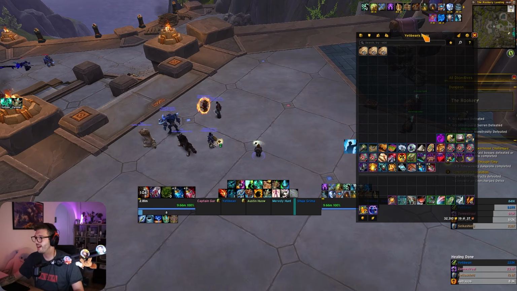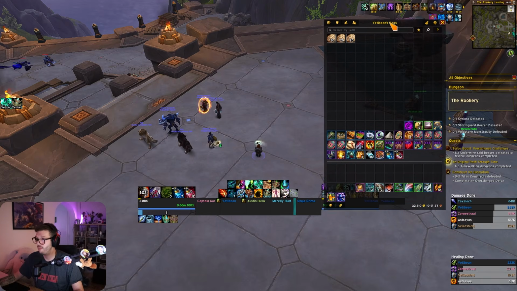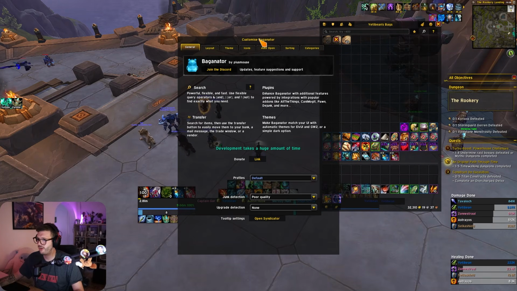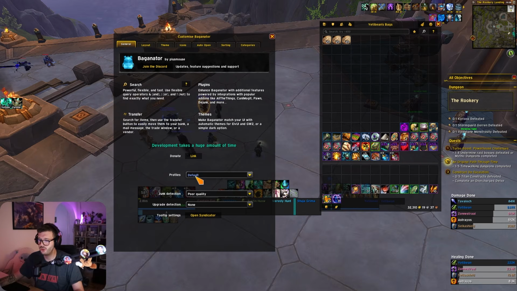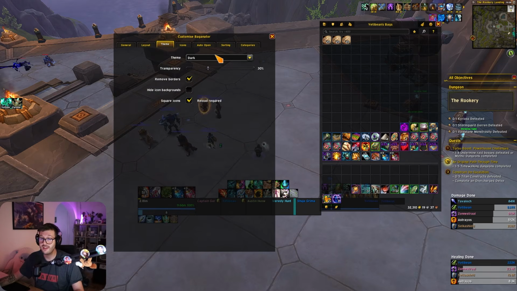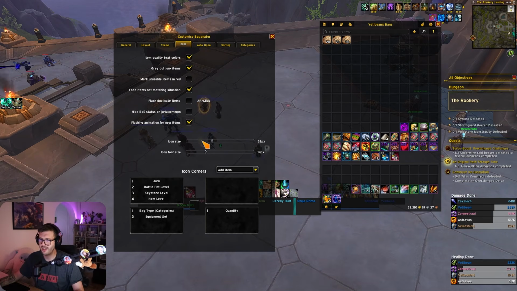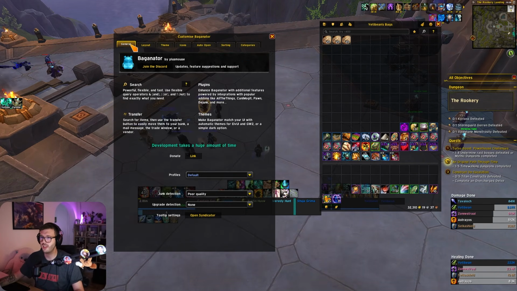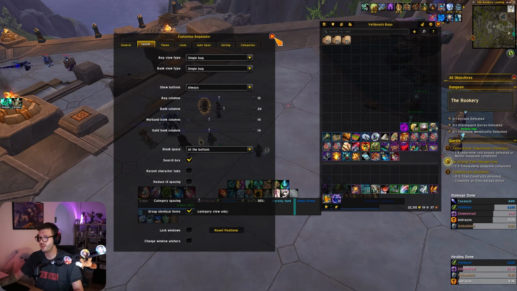So for bags, I just use Baganator. I used just very simple settings. I just downloaded it. I just made sure to use, where is it? The layout, single bag. And then the theme, I used dark and I just made it square icons. That's what I did. I think it's the best looking one. I think I might have made the icons a little bit smaller as well. And that's pretty much everything. I just made sure to show all the settings there in case you guys want to copy it.